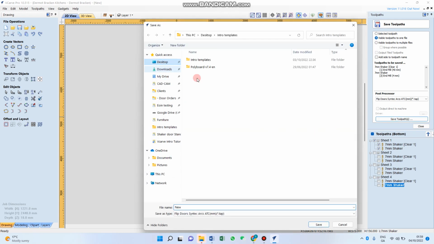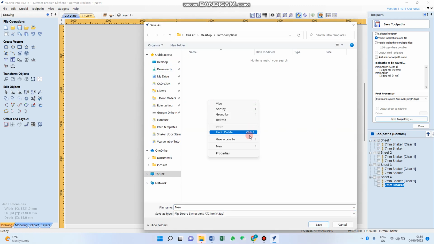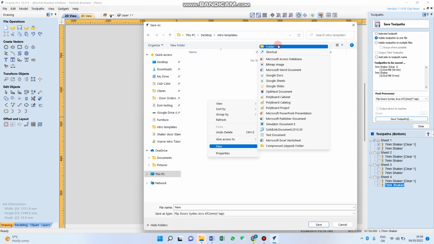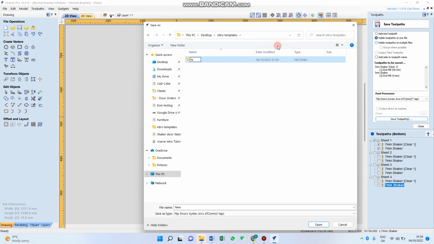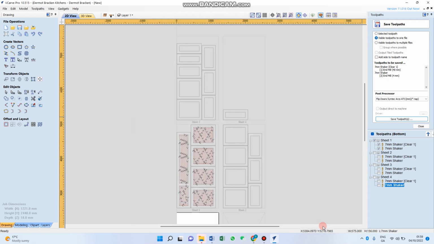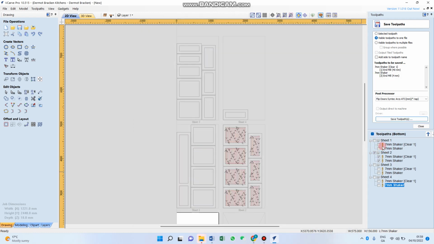So I'm going to save that, desktop, intro templates. I'm just going to make a folder in here, new folder, NC programs. You can put whatever name on that you like. I'm going to call this sheet 1A, A being the first part to do, okay? And then I'm going to go sheet 2.